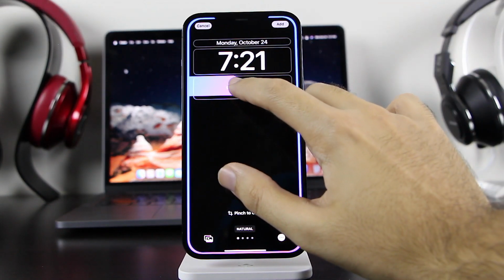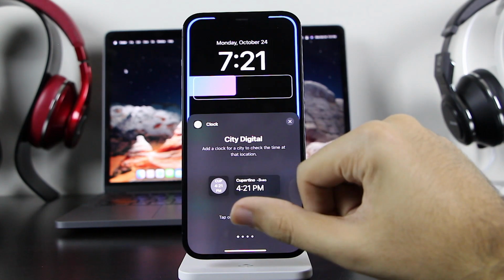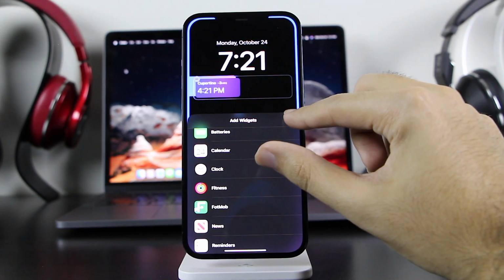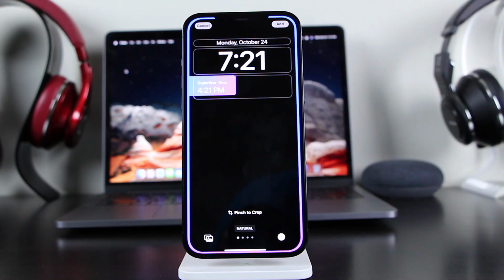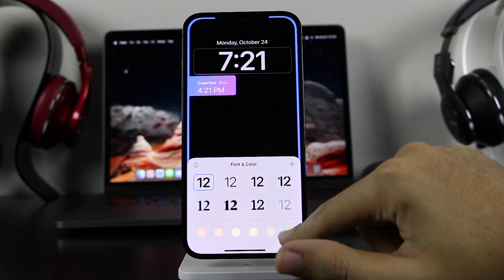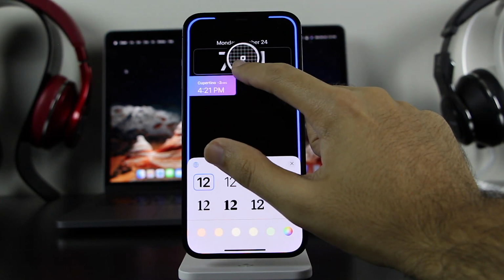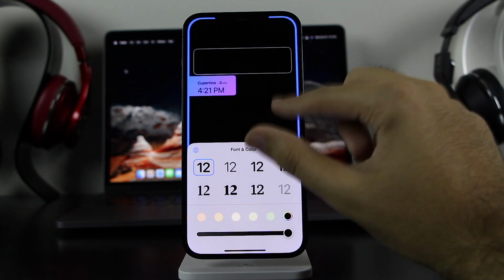Now let's click on add widgets. Let's scroll down, click on clock. And let's click on the clock widget right there. It fixes it for you. Now you might be wondering, how do I remove the clock? Well, you want to click on it. Scroll to the right. Click on the color. Click on this paint. And put it right on top of it. There we go. It disappears.